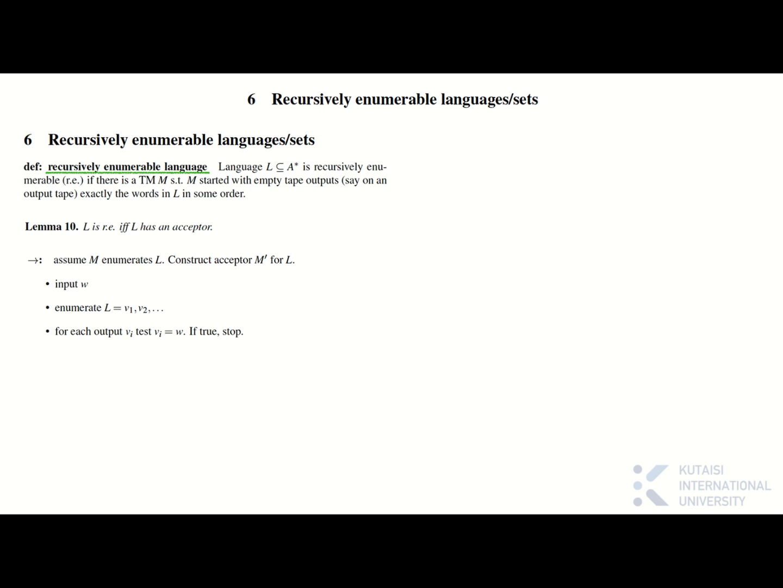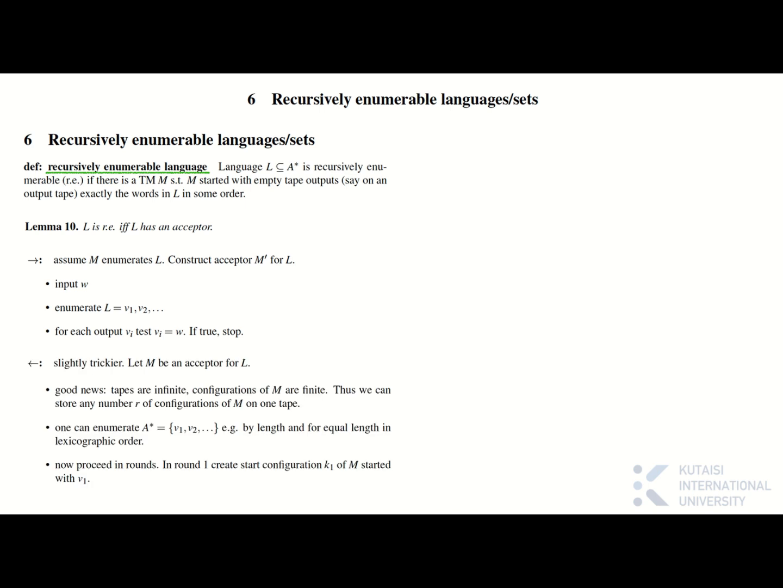All right, so as you said, basically the idea is correct. So let's read it. The slightly trickier part is you have an acceptor for L, and exactly as you said, but this just describes the implementation of your idea. The idea is that tapes are infinite, configurations are finite, so you can do what you said you would. You introduce every single new letter on every step and make a consecutive step for every one of those.